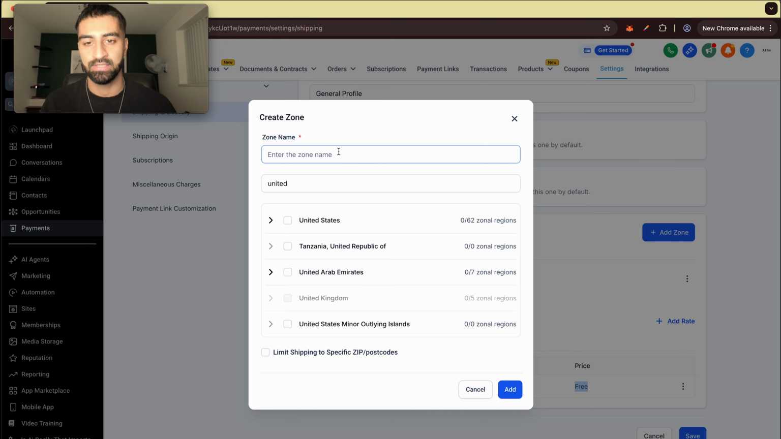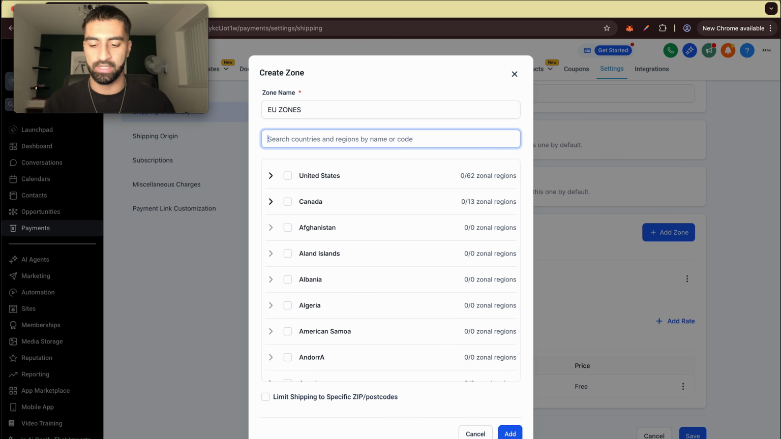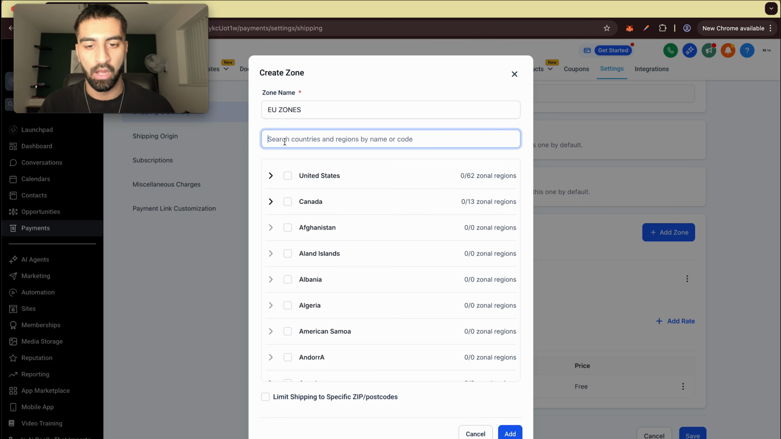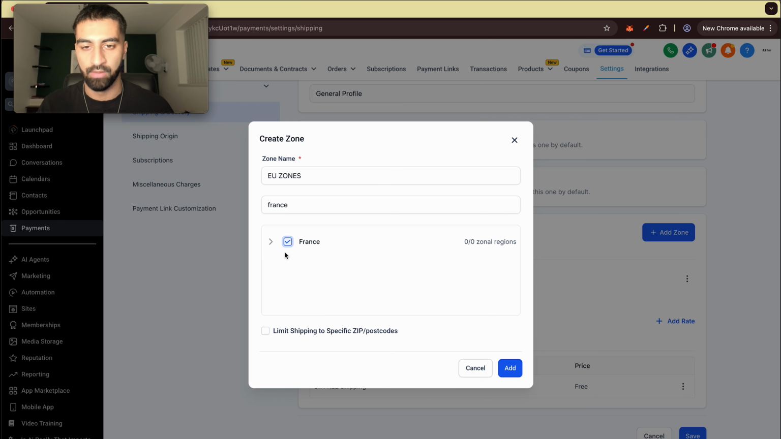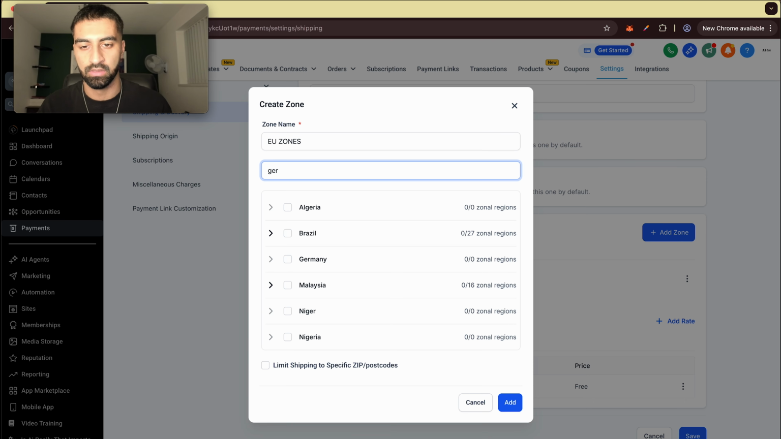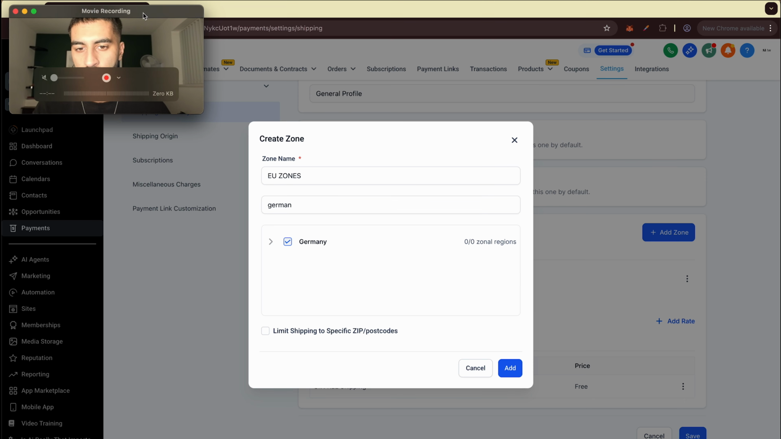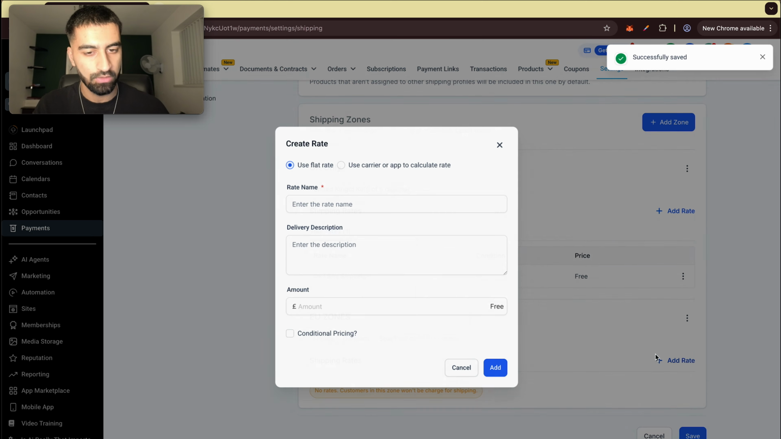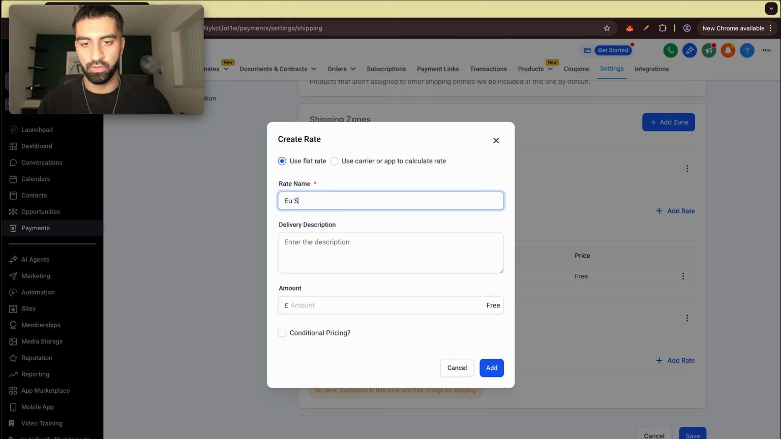Let's add a zone. Let's do EU zones. Okay, so then we just go to the EU. So we just go like Spain. I won't do all of them because it'll take a lot of time. Spain is done. Let's just do France and whatever. Let's see what other EUs, chuck in whatever. Germany. EU, let's just do those for now. Press add. And EU zones, let's say EU shipping. Let's say that's $4.99.